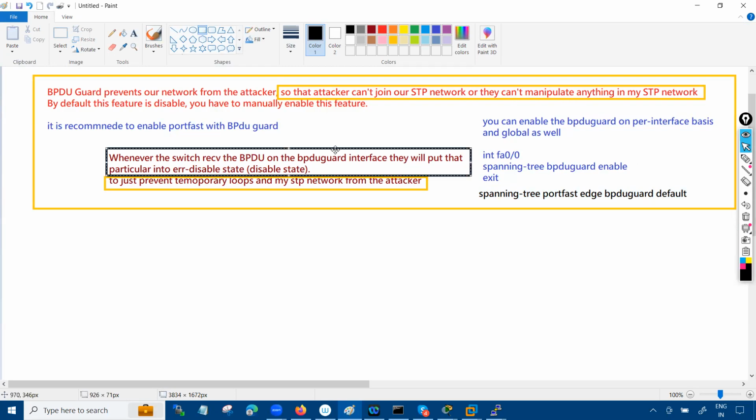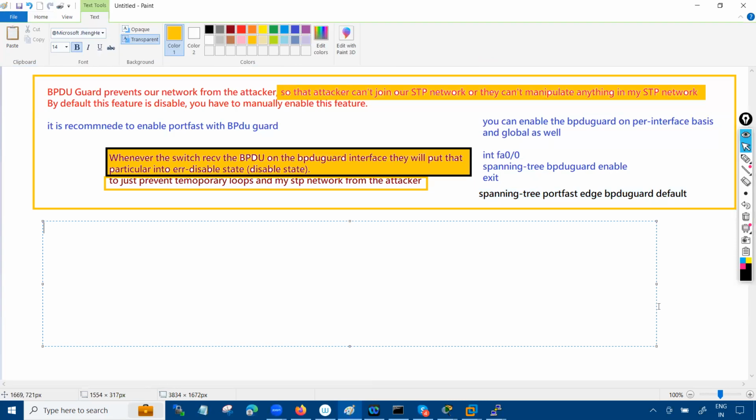And I don't feel it's a bad thing. It's a good thing. Because eventually what I want is that an attacker cannot join my STP network. That's what I want from the BPDU guard. And that's a good part, right? But there is an alternative solution, not the options we have. The alternative solution is what? We have the spanning tree BPDU filter.